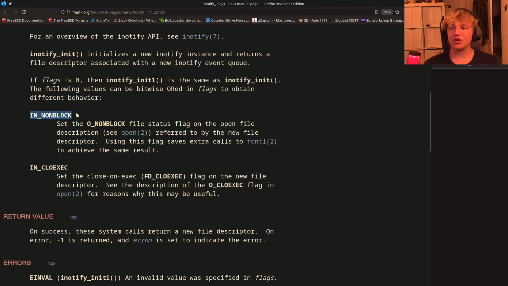So non-block is actually a really important one to know, because with the standard way that inotify works, if you give it 0, it's blocking. What that means is that your program will be waiting on events. In that time, it cannot do anything else. That thread, at least the thread that you're running this on, will be blocking, waiting for inotify events. If you specify non-block, your program can do something else while it's waiting for inotify events to come in.